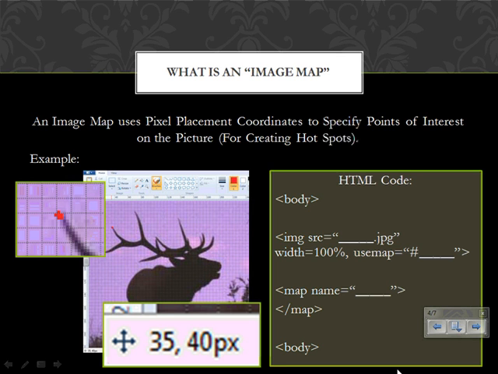I'm going to show you this in detail, but for example, here on the left it's a picture of an elk, and as you draw your mouse over the tip there, in the bottom left hand corner it gives you pixel coordinates, so 35, 40, and that's going to be one of the coordinates for a hotspot.